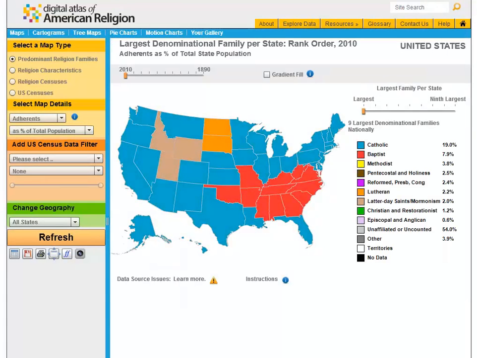This map of the U.S. shows dominant religion by state in 2010 based on the number of adherents. You can see that of the 9 largest denominational families listed in the map's legend, 19% of the entire U.S. population adheres to Catholicism, while nearly 8% of the U.S. population, primarily located in the Deep South, claims to be Baptist.